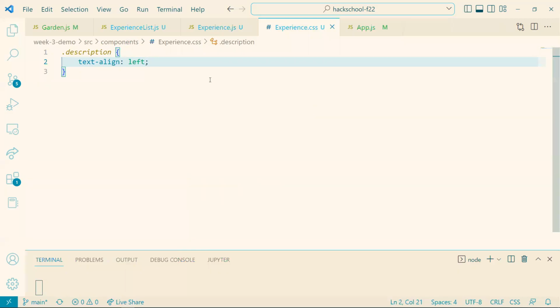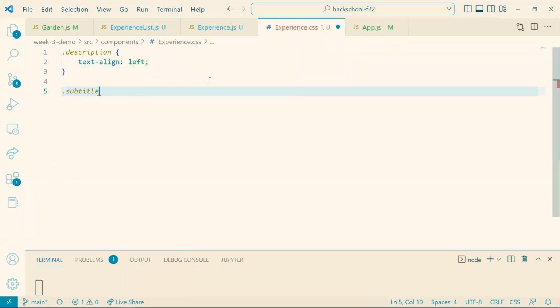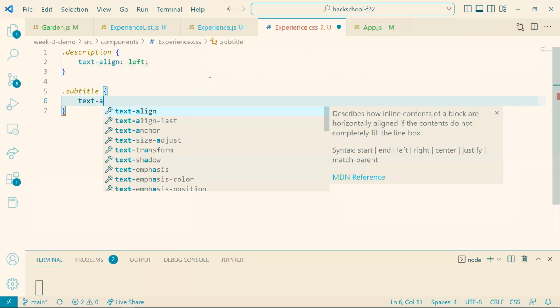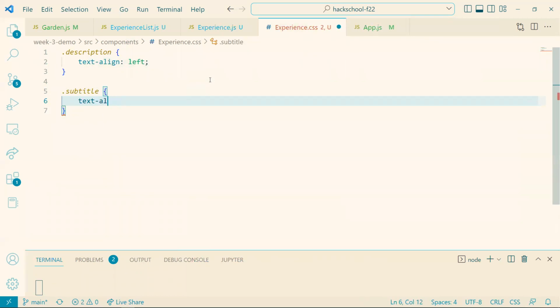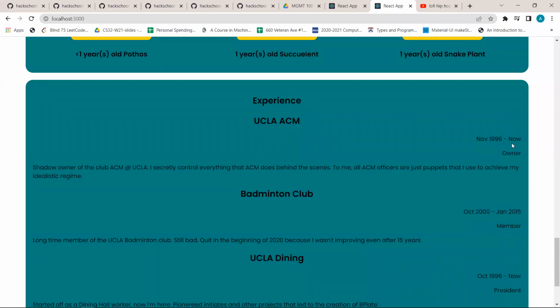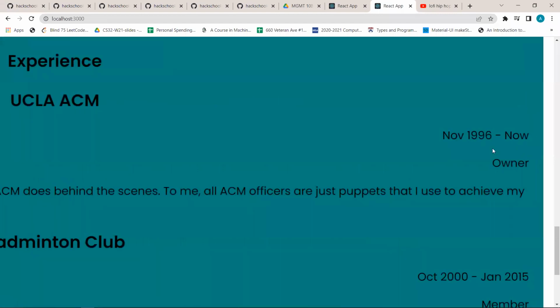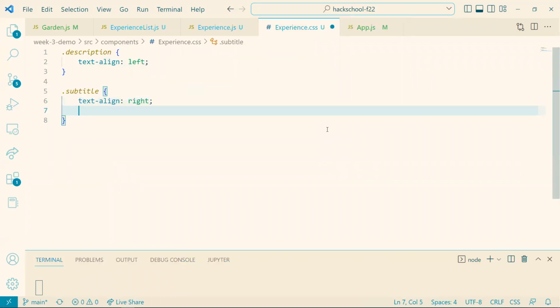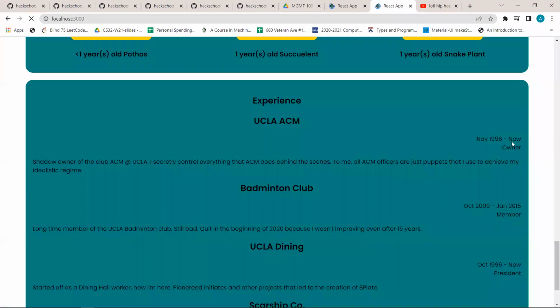Now for the subtitle, I can do a similar thing. I can align the text onto the right. And it aligned everything on the right, except that there's some weird spacing. It's spaced too far apart from each other. So I'm just going to do a margin 0 to get rid of the margins that they have. And sure enough, they're closer together now.